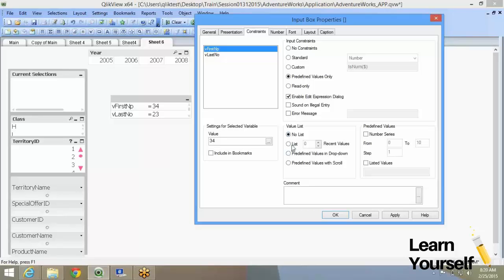First option is no value list. Second is list, where I can give the recent values. Suppose the user has keyed in 10 different values, I can give him those last 10 values used as values itself. Then predefined values in drop down.